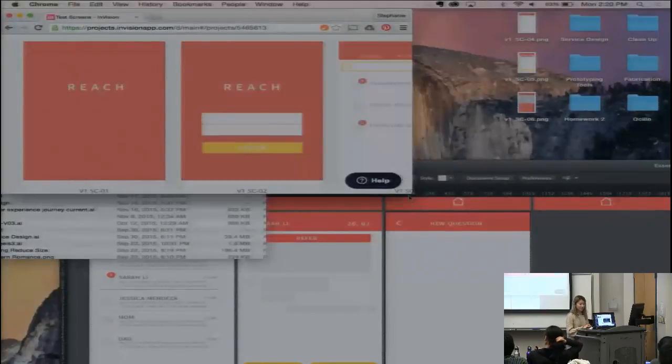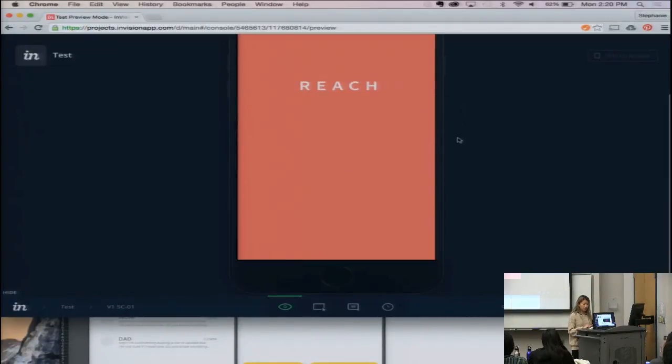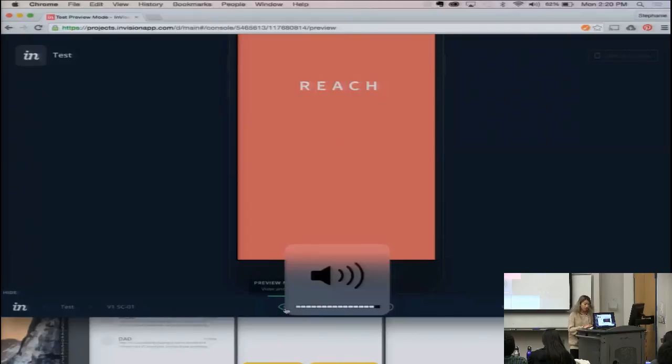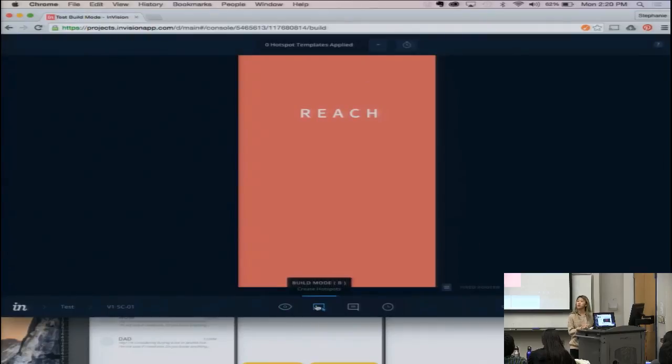So yeah, you have all these screens that you've uploaded, and if you click on the first screen that you want to use, it'll send you to this page. So there's different modes. This is the preview mode, if you can see on the bottom here. And then there's the build mode. So you would want to go to the build mode, and that's where you create hotspots or links to link up all the screens. And it's really simple.